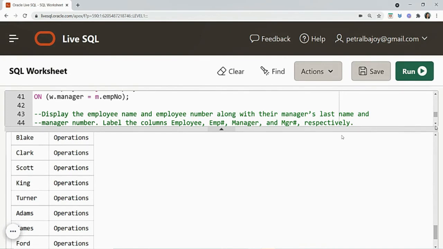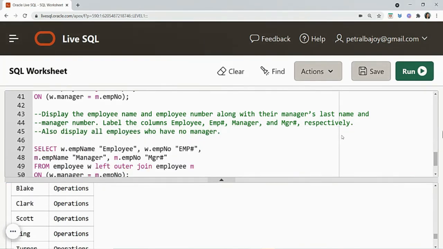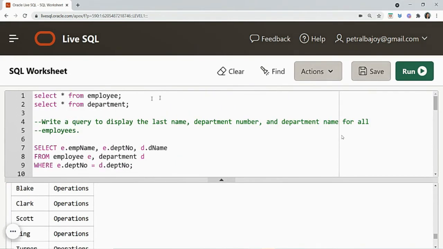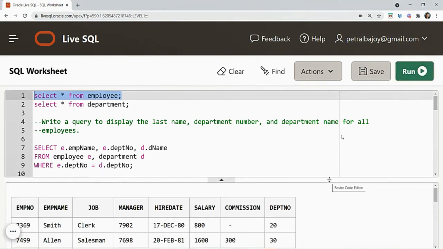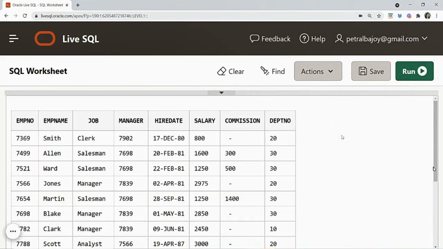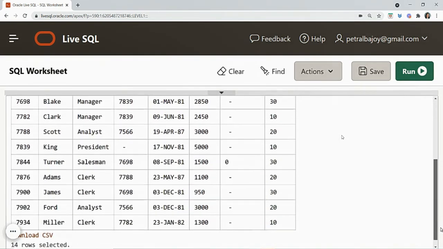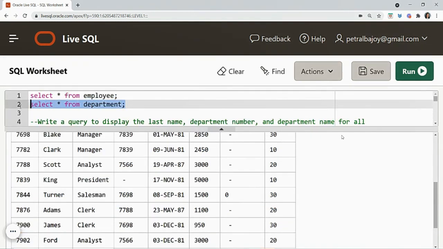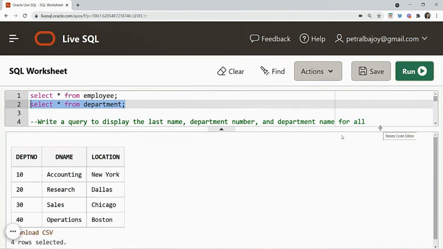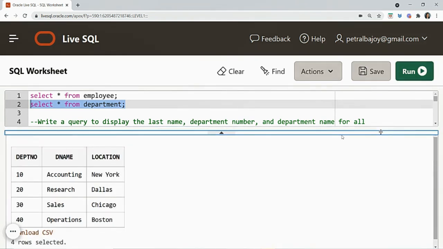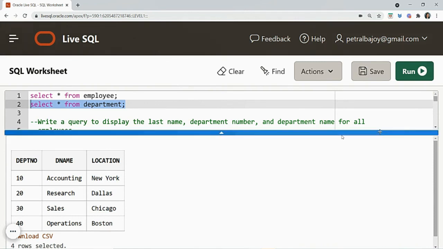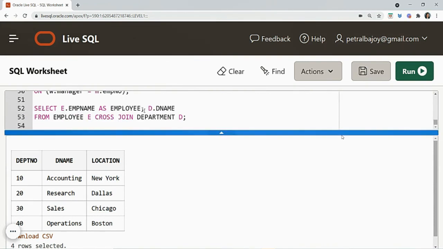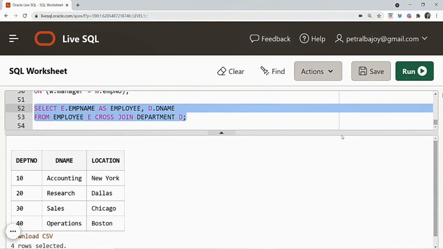How do you get 56? Let us try to run. How many employees are there? How many rows? There are 14 rows. And in the department table, there are 4. So 14 times 4 will give us 56.